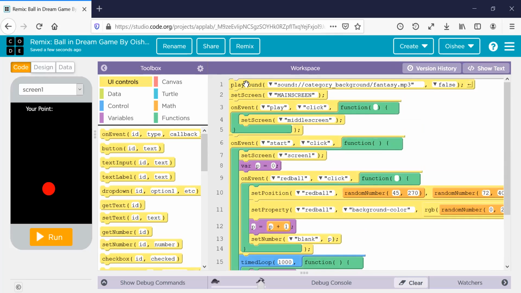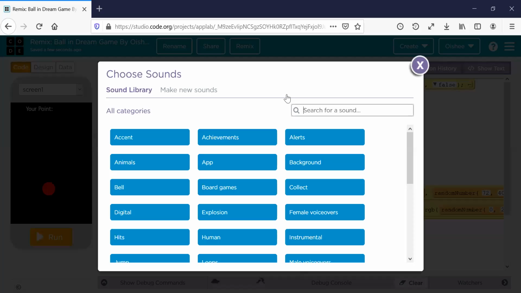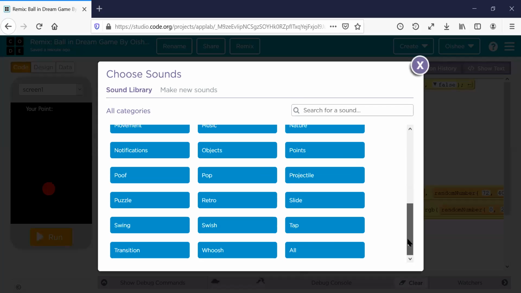Now, first of all, I want a sound, which I played at the beginning of this video. I'm sure you have noticed that a sound was there. So I've used the sound, and I can even change the sound. It's in code.org only. There are several sound options.